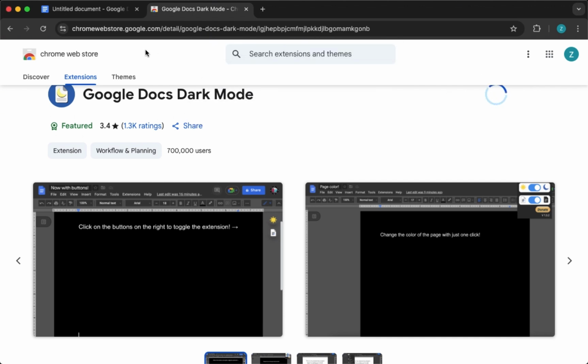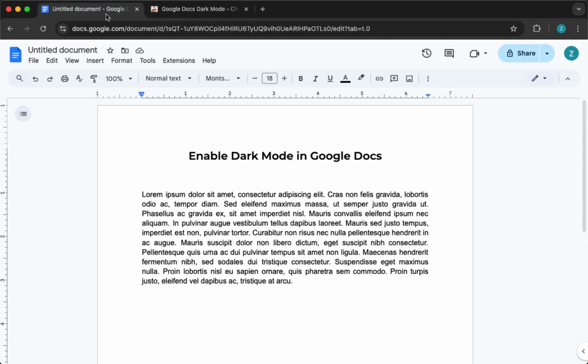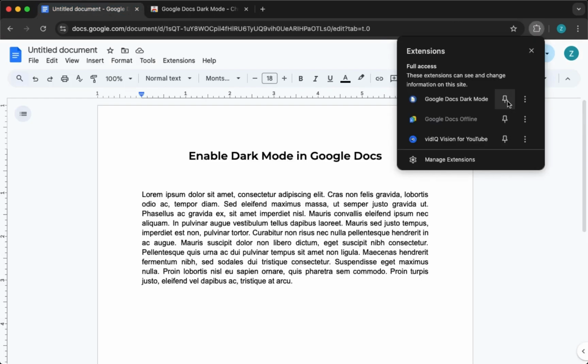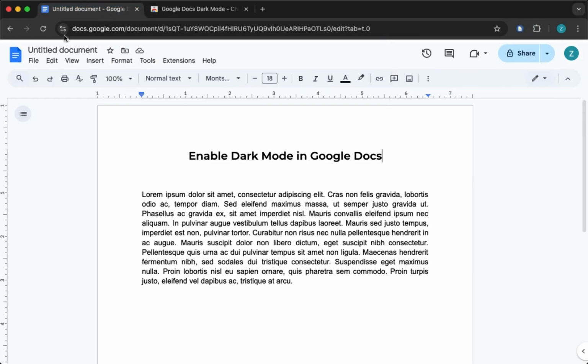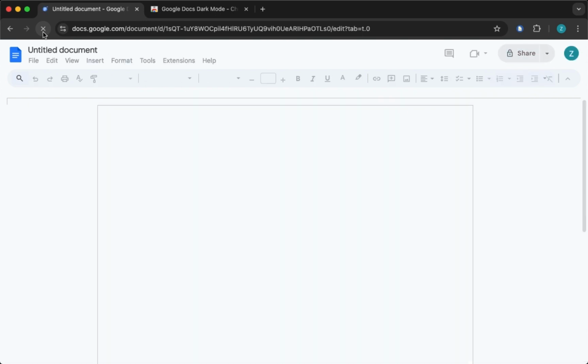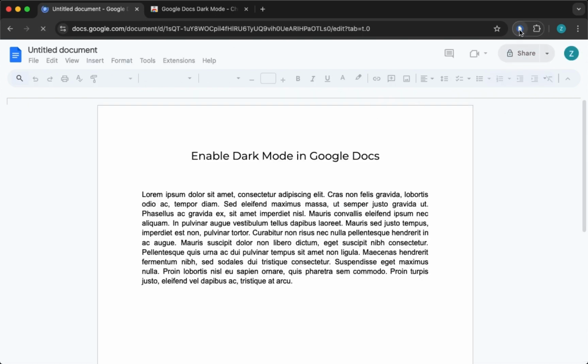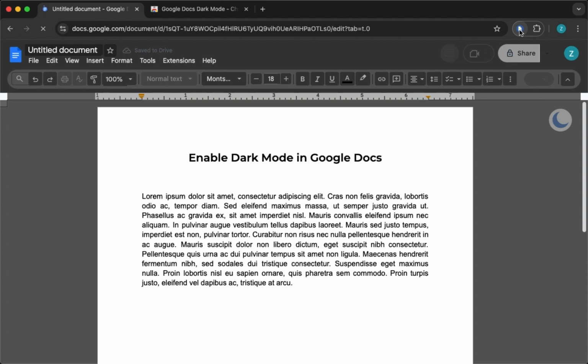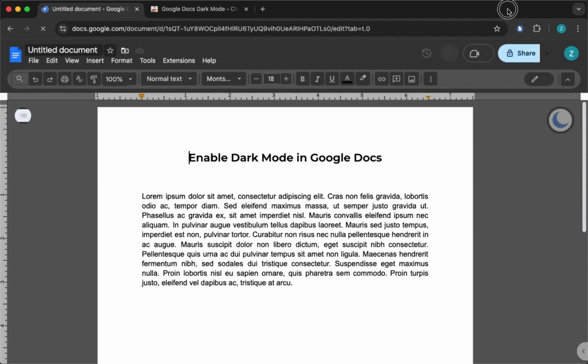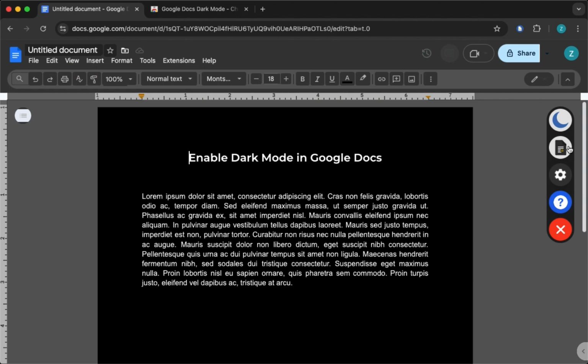Once it's added, go to the extensions icon at the top right of Chrome and pin the extension for easy access. Now refresh your Google Docs page. You'll see two toggle buttons appear on the right side of your screen. The first button turns the entire Google Docs interface, like menus and toolbars, into dark mode. The second button controls the actual page color, so you can switch the document itself between dark and regular mode.